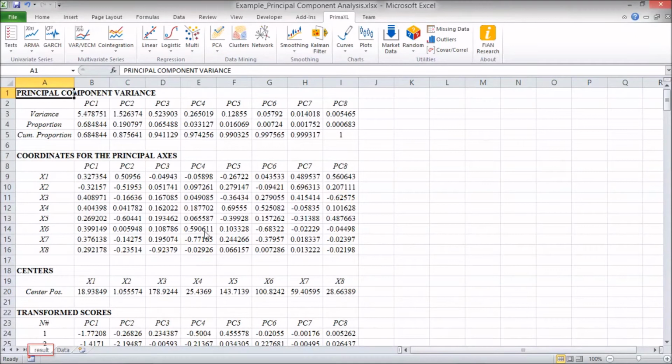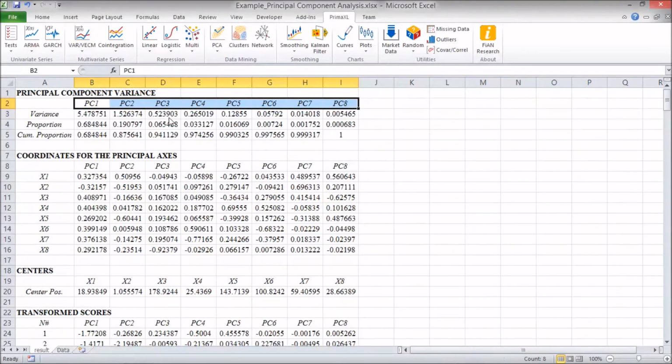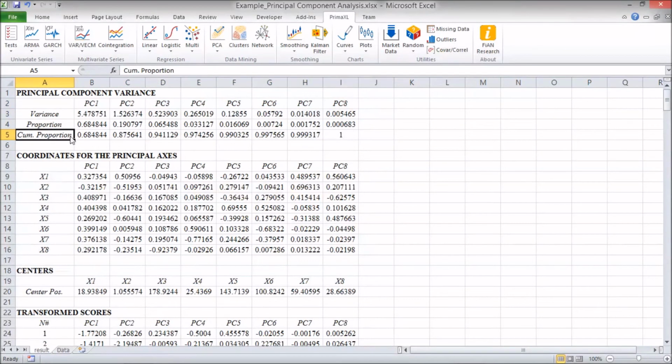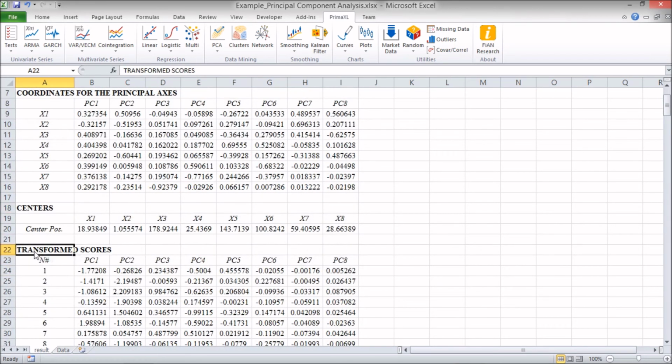At the top of the result sheet, we have the principal component variance. For example, the first principal component accounts for 68% of the total variance. The second principal component accounts for 19% of the total variance, and so on. Next, we have the coordinates for the principal components shown as column vectors. These are the loadings. Here we have the centers for the features. And finally, we have the transformed scores.